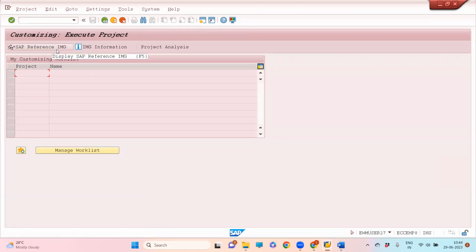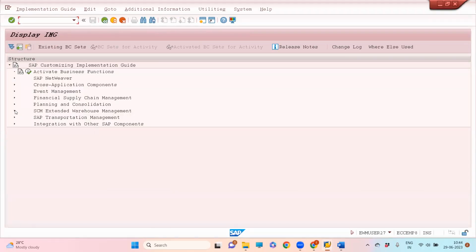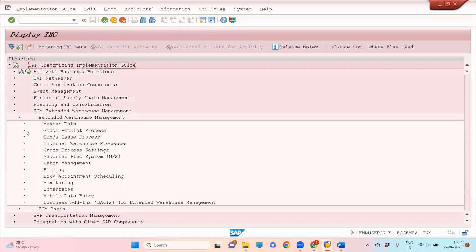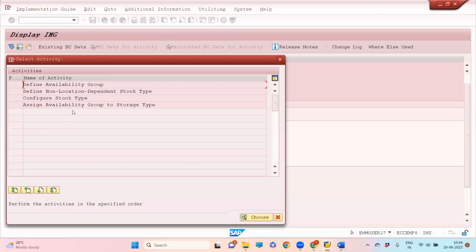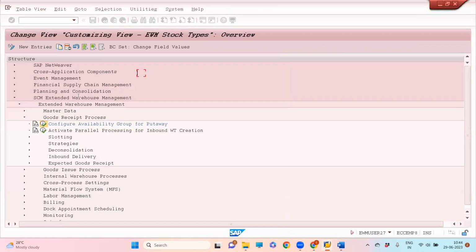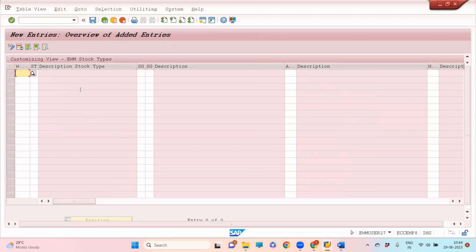I'm going to SAP Reference, then to Extended Warehouse Management, then to the goods systems process. Then configure availability group for putaway. Configure stock types. So I'm saying new entries. If my warehouse number is SUPW, the stock type should be F2. Availability group is EXC. The stock type coming from ECC is FF.